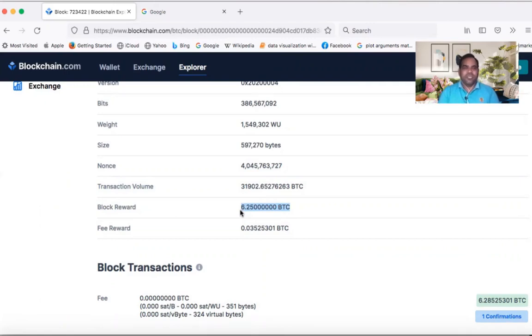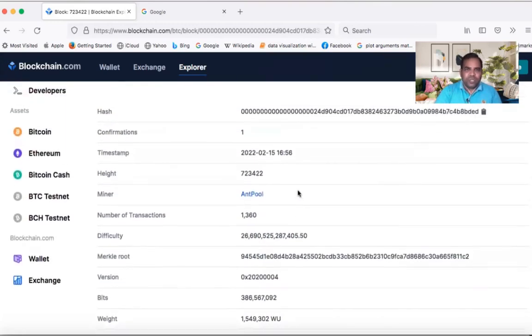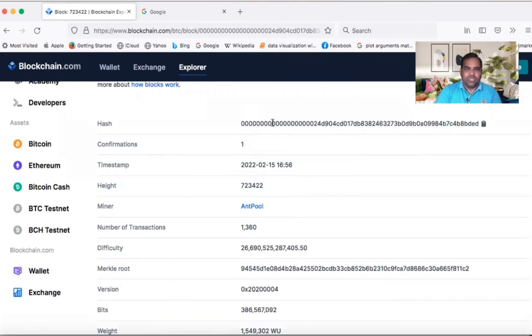Every 4 years the bitcoin reward is decreased by 50%. So we are not talking about that one right now. We are talking about the hash. So this is the difficulty level.